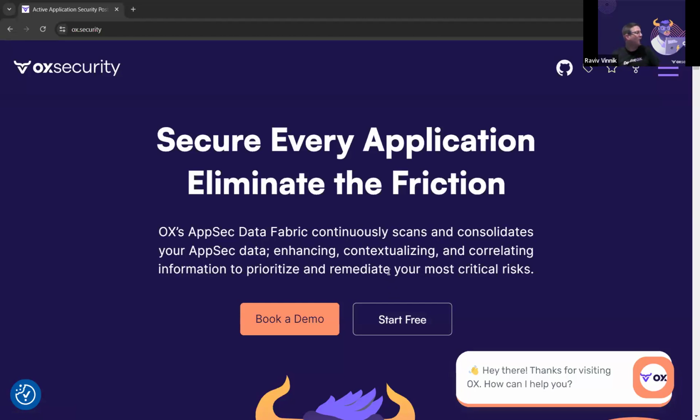Itai, can you elaborate more about the connectors which are required to have the full capabilities of the attack path as we have demoed? Yes. Let me share the screen again. Sure, I will.